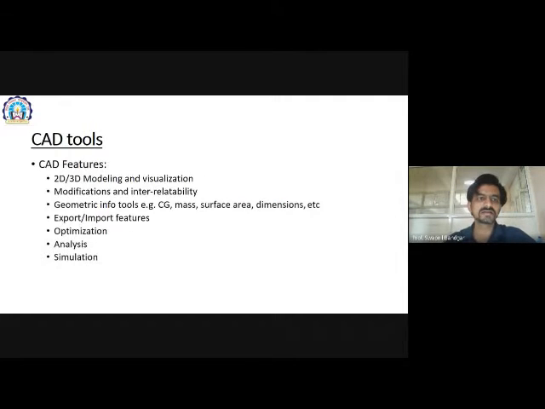The next slide shows the features of the CAD tools. What are the features? Feature means the uses, or what facilities are available with the CAD tools. First is 3D and 2D modeling and visualization. So we can model 2D and 3D models there, and we can visualize them.